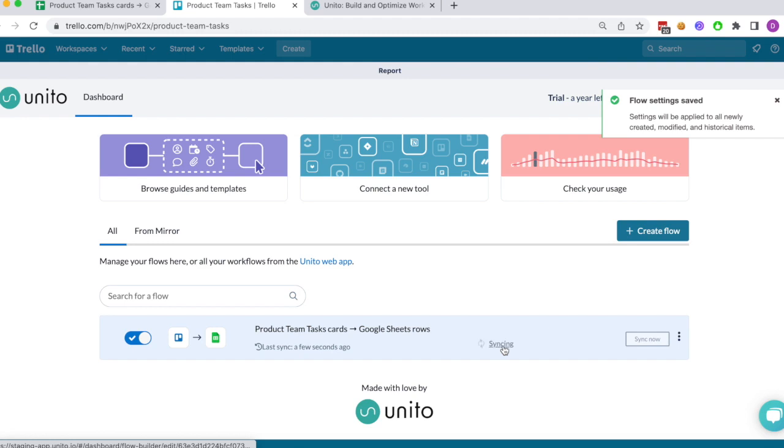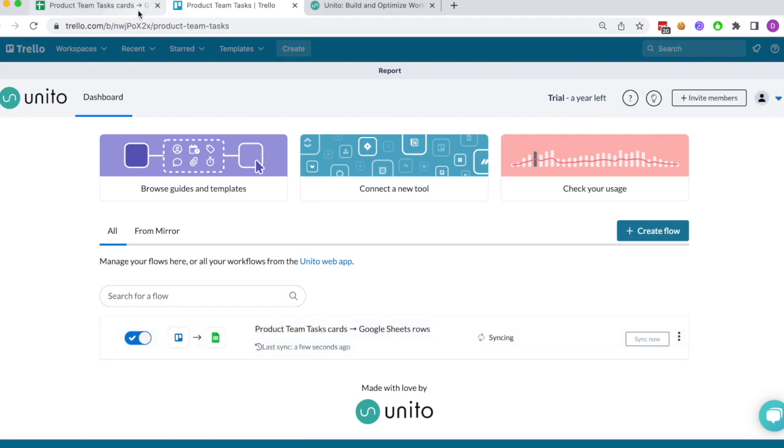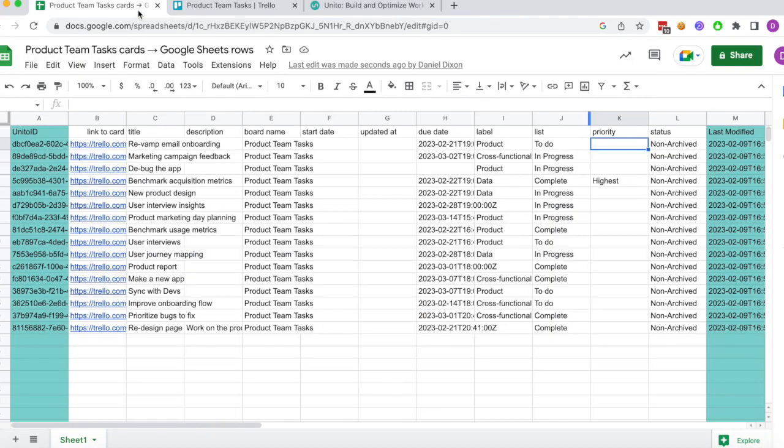Now, head back to your spreadsheet. As you can see, that data for priority has already started to sync over. With all the data you need in your spreadsheet now, and Unito keeping it up to date automatically, you can now share it with stakeholders so they know where they can track progress. You can also use the charts, filters, and pivot tables within Google Sheets to visualize your data.